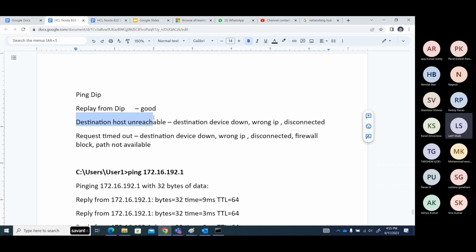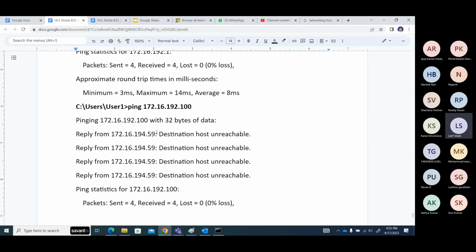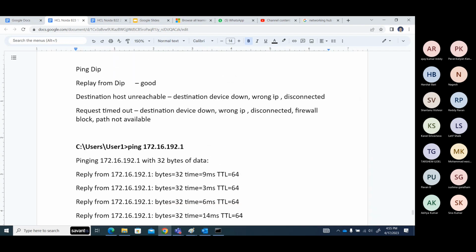But if you are getting destination host not reachable like this, the reply is from your own device. It is not from the destination. Can you see? It is from your own device IP address, and it says destination host not reachable. The meaning is either this device is not available, or you entered a wrong IP address, or the device is down or disconnected.